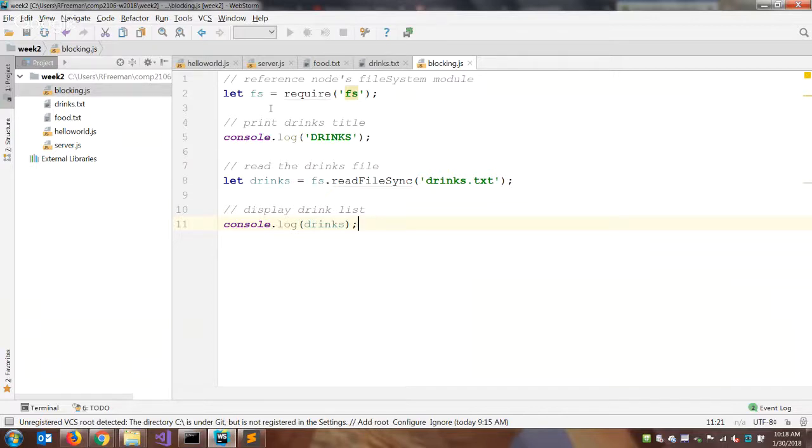Actually, I'm going to do this in the reverse. I'm going to do the food first. I'm going to do the same things, but I actually do the longer list first.